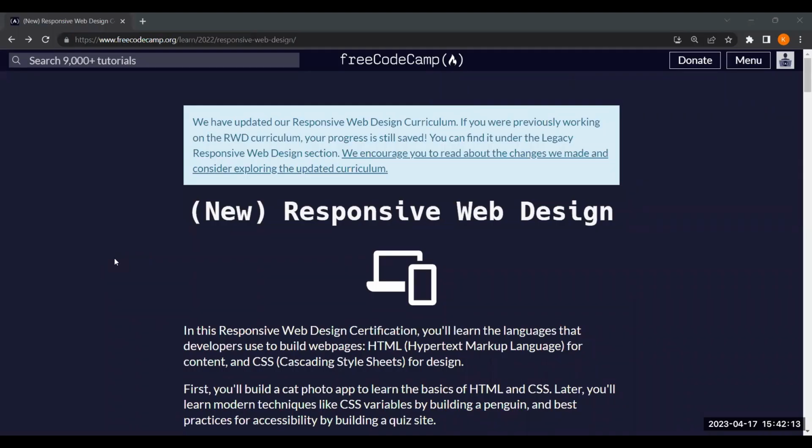Hi guys, my name is Kajol, and from today I am going to start the responsive web design course, which is offered by FreeCodeCamp. After completing this course, we will get the certificate.